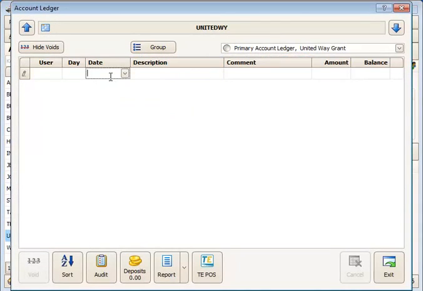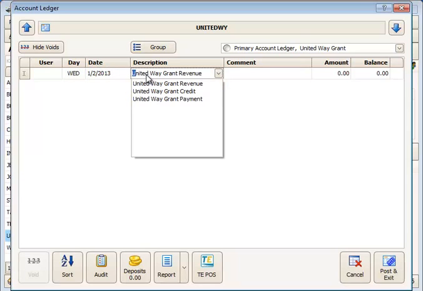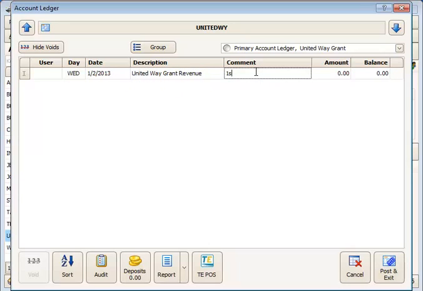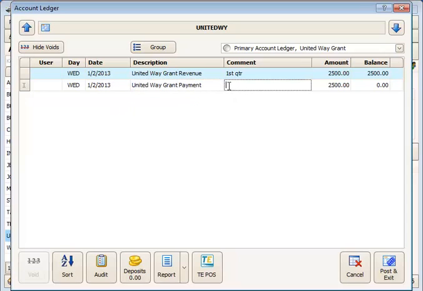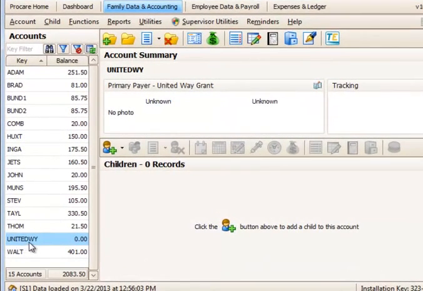So we're going to give this a date of January 2nd. I'm going to use my description here of United Way Grant revenue to recognize the revenue coming in. This is going to be for the first quarter, and it's $2,500. And also on January 2, we received a United Way payment right there, and the check number from them was that check number there, and again for the same amount, $2,500. So that's how you would record the revenue coming in Family Data and Accounting in the special United Way account.